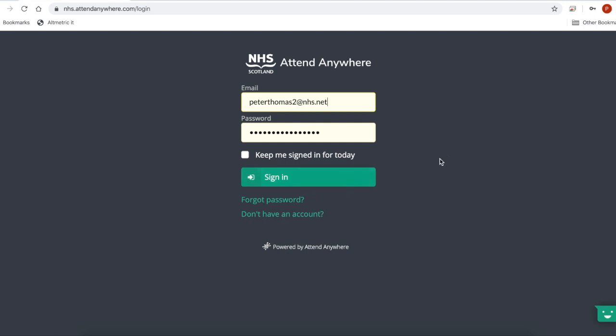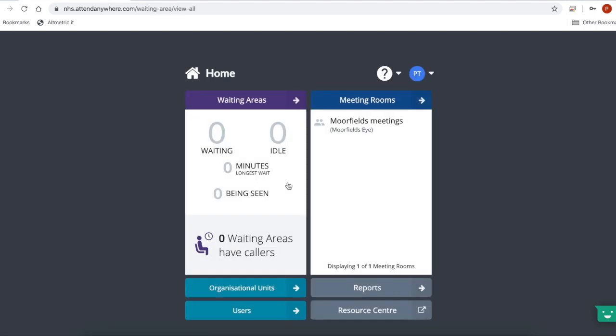So I'm going to show you this both from the perspective of the patient and the doctor as we go along. From the doctor's perspective, you go along to the nhs.attendanywhere.com platform. You sign in. All my details are obviously already filled out. And you can then see we've got waiting areas and meeting rooms. Now, waiting areas, that's the bit where you go to see patients to do video consultations. Meeting rooms, we can use those internally if we wish to execute multidisciplinary team meetings or just chat about patients in general.